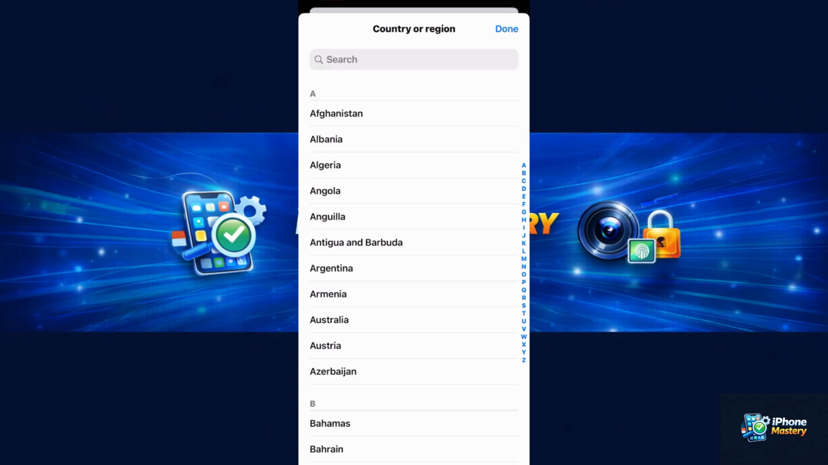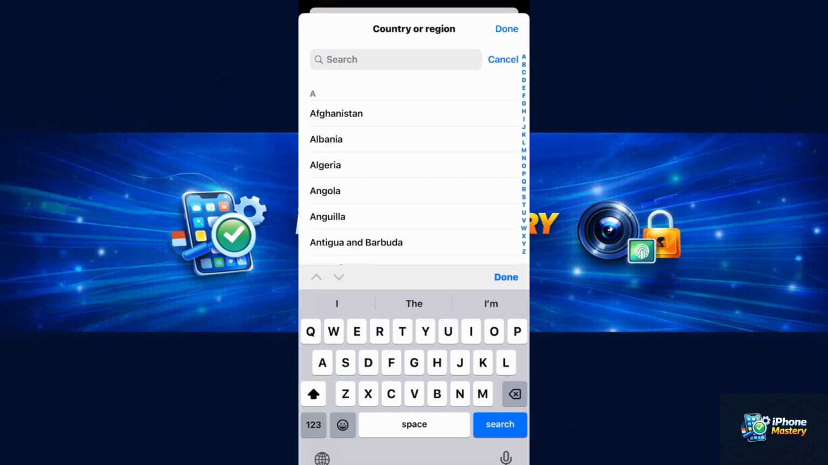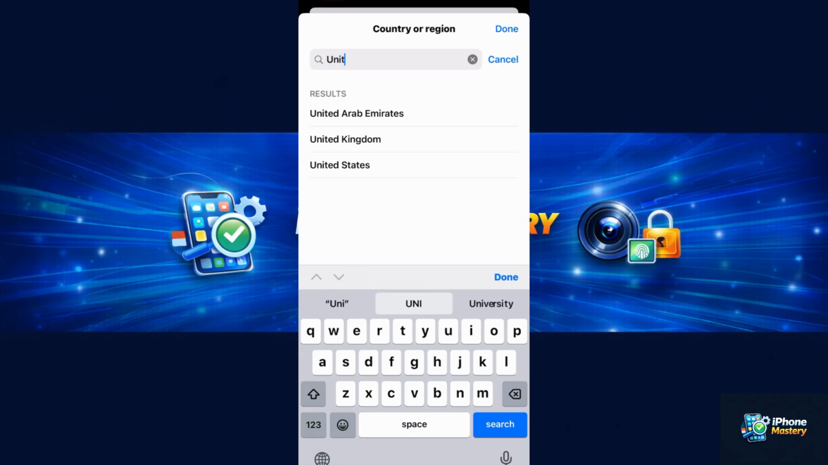Once you tap on that, as you can see, my current region is Nigeria, because I'm a Nigerian. So whatever country you are in, to change it to any country you want from anywhere you are, just go to the search bar and type in the country you want to change it to. Let's say I want to change my country from Nigeria to USA. I'll just type in United States here.